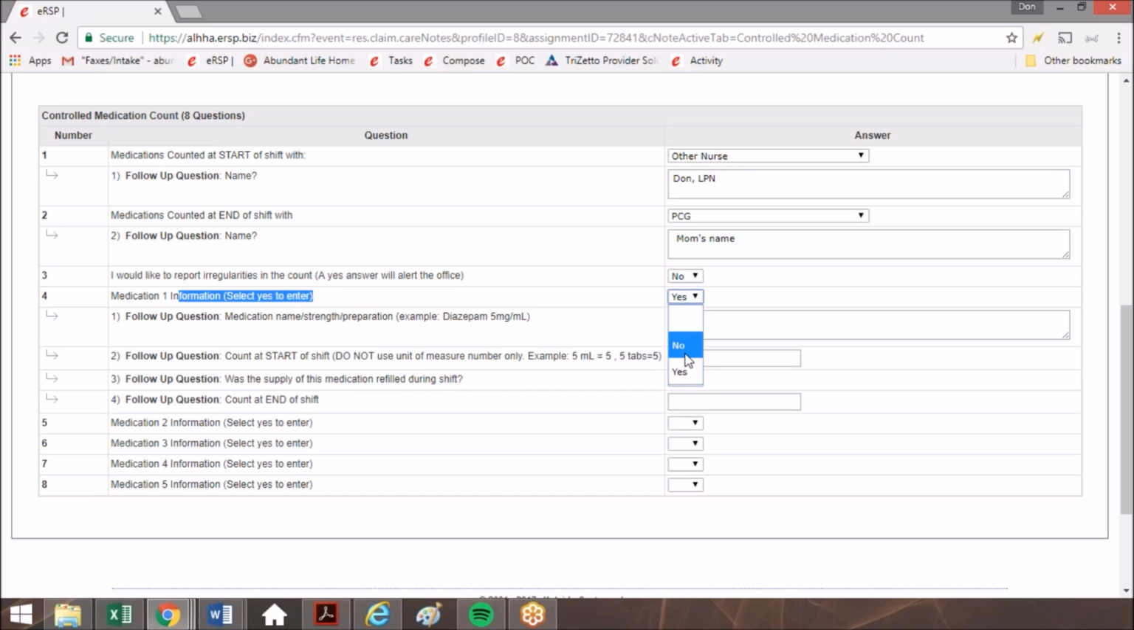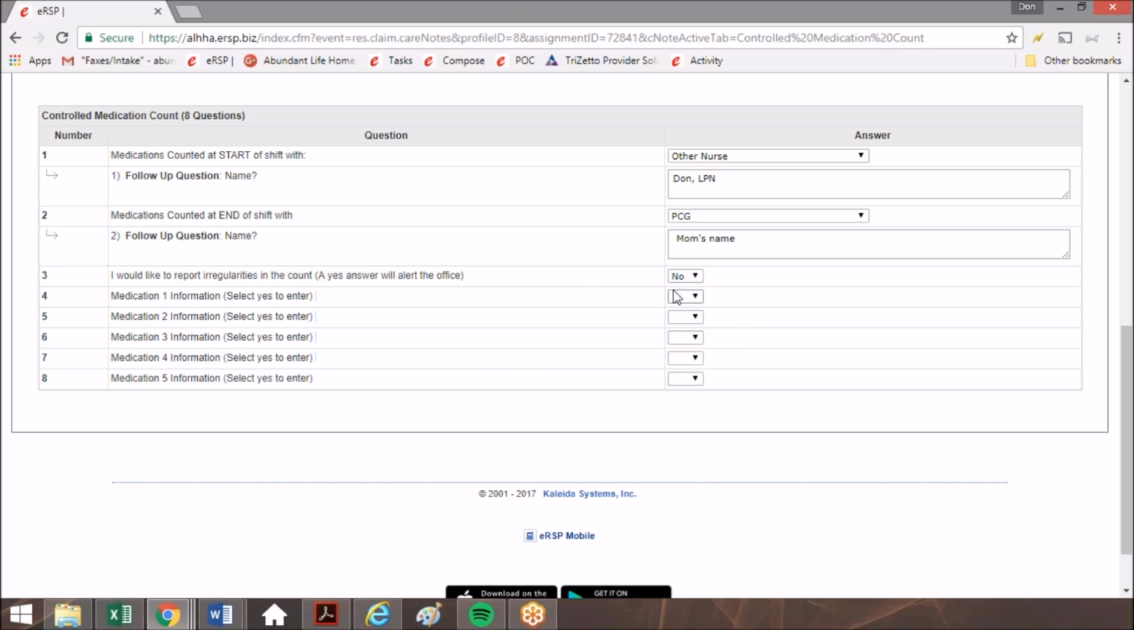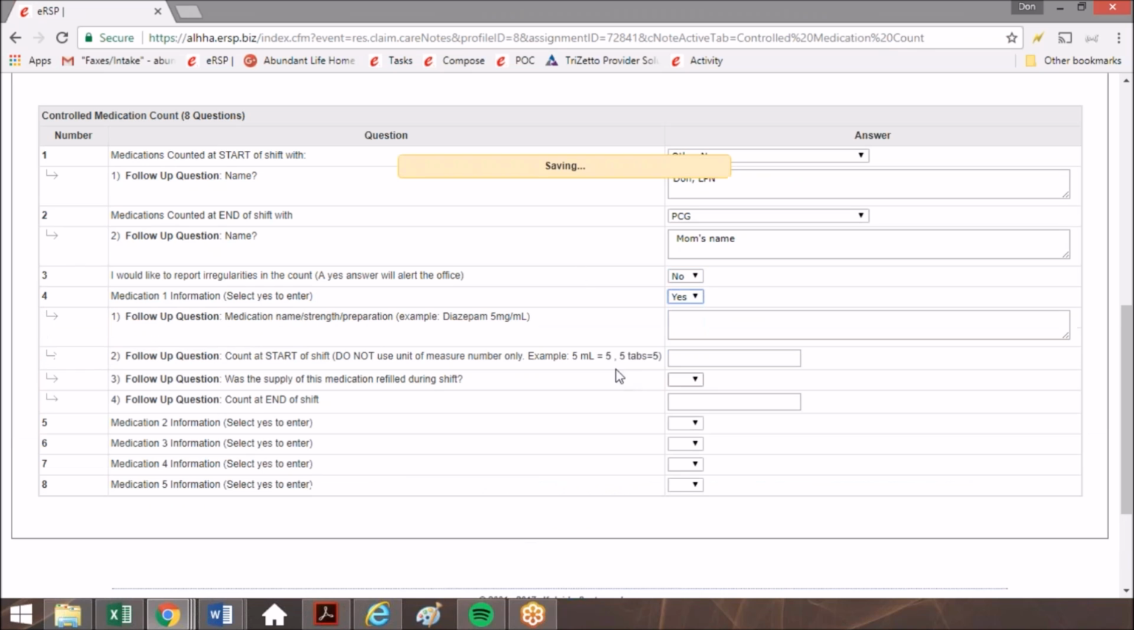Okay. Each medication has its own section. There's room for up to 5 medications. And for this example, we're going to use 2 medications. So click yes to enter the first medication. And the medication is Valium 2 milligram tabs.